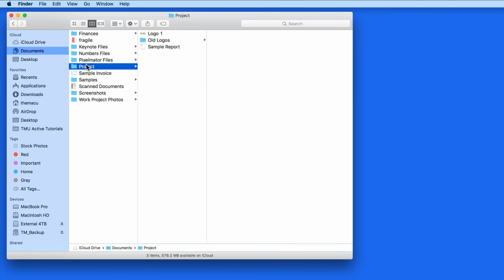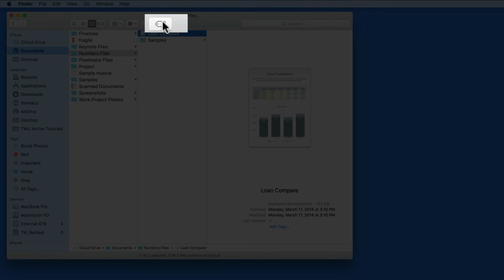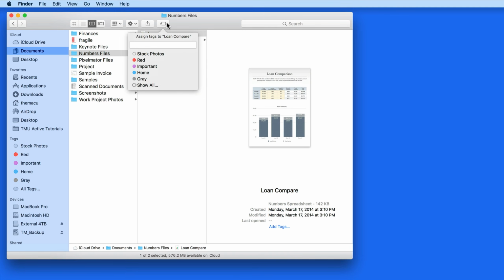Now let's assign some tags to files. I'll start with this loan comparison numbers document. There are a few different ways to assign a tag. First, I could select the file and then click the Tag button up here in the toolbar. I can then just click on any of the tags listed, or enter the name of a tag here. I'll assign the Important tag to this document.